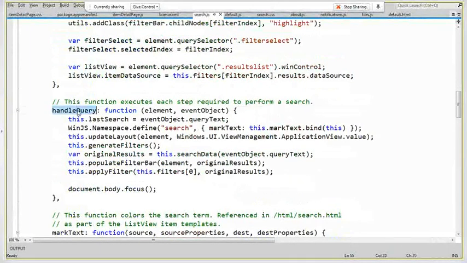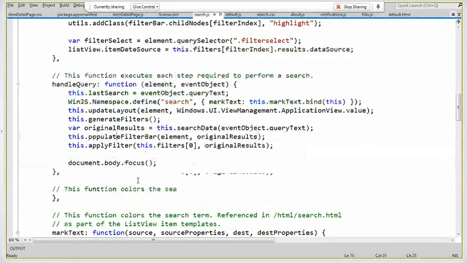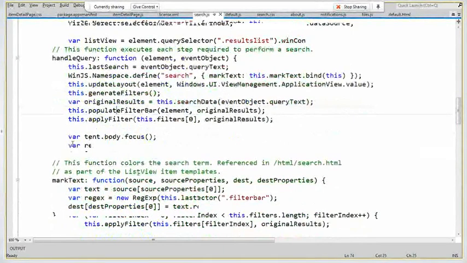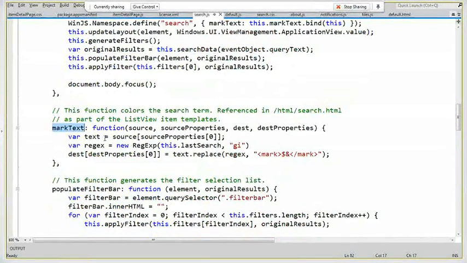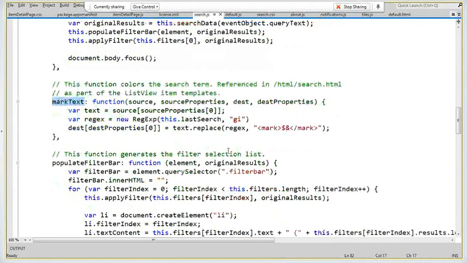There's the handle query, which is the kind of Uber function that calls everything else in here. You can see here's this mark text. We're going to show that in a second. Update layout, generating the filters, searching the data, populating the filter bar, applying the filter. All of that is done in here. Mark text highlights. So if I searched for sugar, then when I get to the recipe that is selected, I want to highlight all instances of the term sugar in there. Highlighting my search term is done using mark text, also using regular expressions.